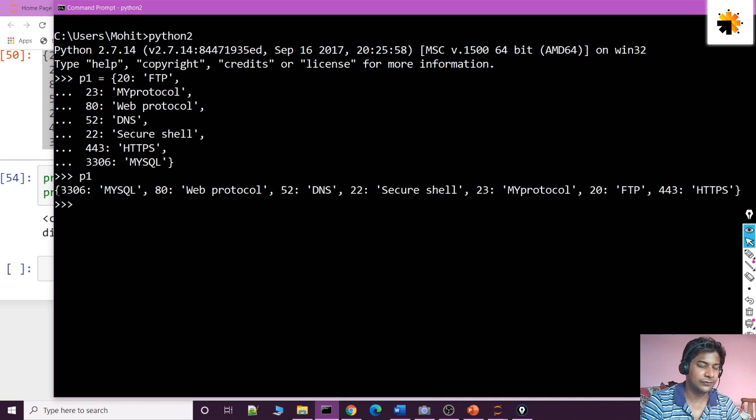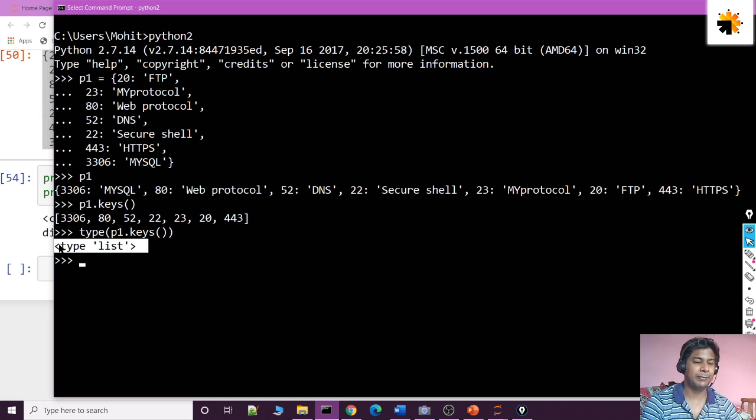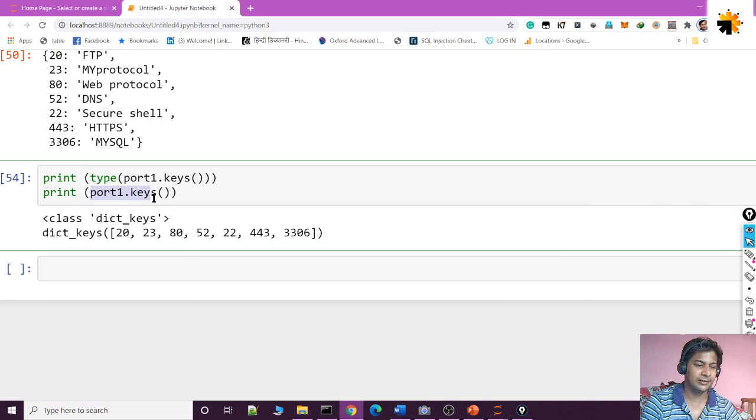Okay. In Python 2, if I use the same syntax, p1.keys, I'm getting a list here. Without any doubt, I can say this is a list. If I check the type, it's list in Python 2. But in Python 3, it is a new thing. It is like an iterator kind of thing.